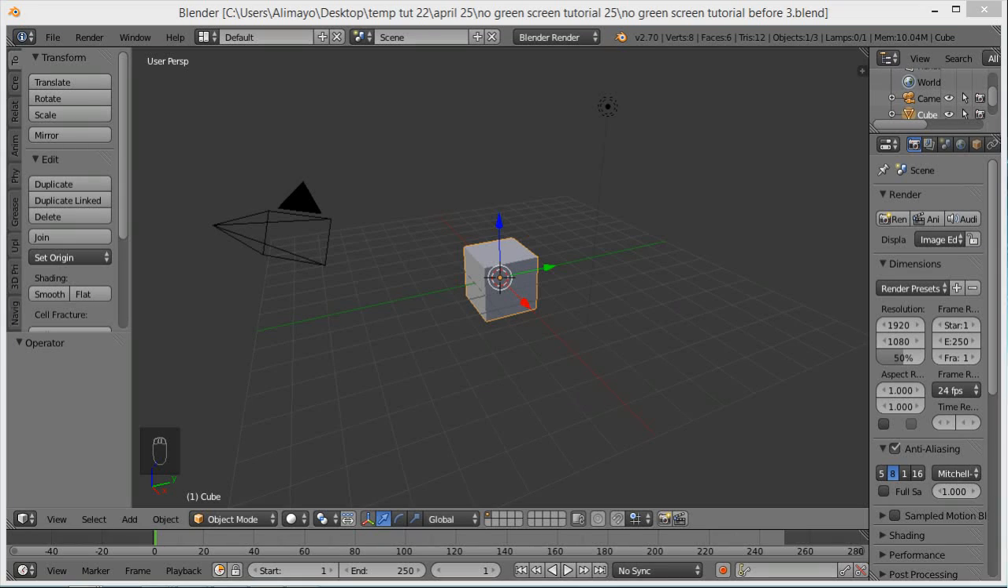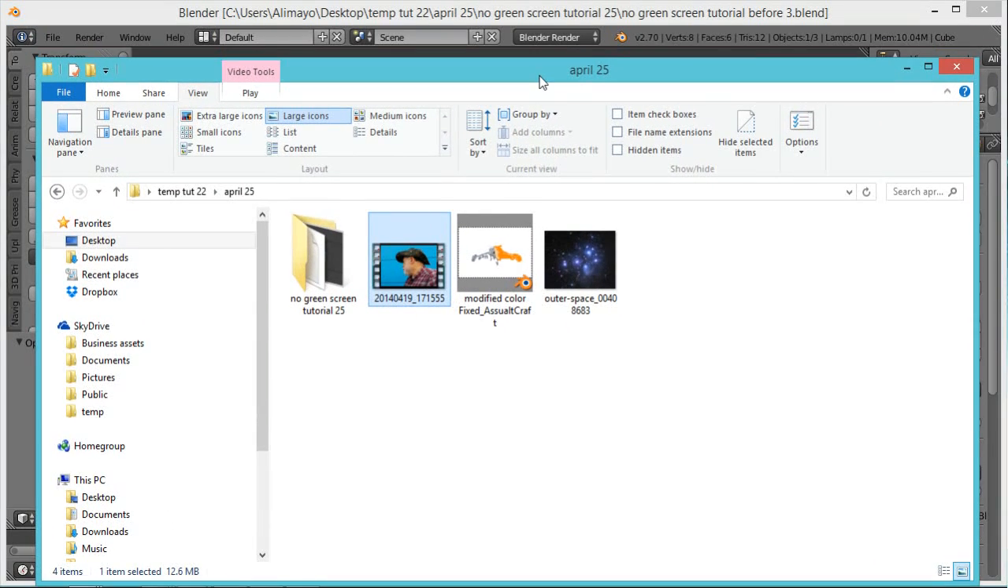And these are the basic assets we're going to be using in this video. Here's the shot we're going to be using. This is my dad here. We're going to be using this basic shot of outer space here, and we're going to be using this 3D model from Blendswap.